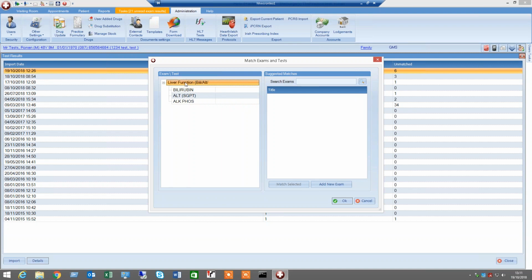I wouldn't be clinically minded, but maybe a doctor would know that this could be called something slightly different within their system. So they might want to match liver function to a particular exam. They would perform a search for this exam and then hit match selected. But in this case, I'm just going to hit add new exam. Once I've done that, you'll see that it's matched now. It's created this exam in the system and matched it.